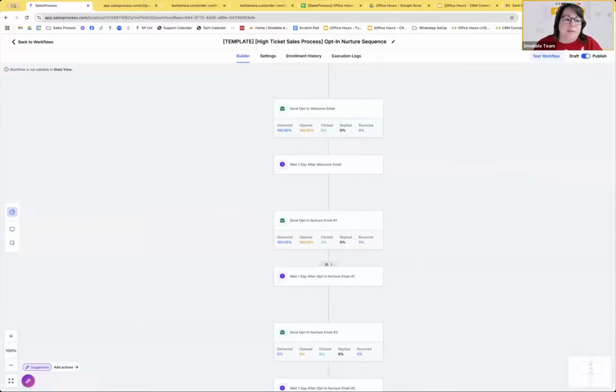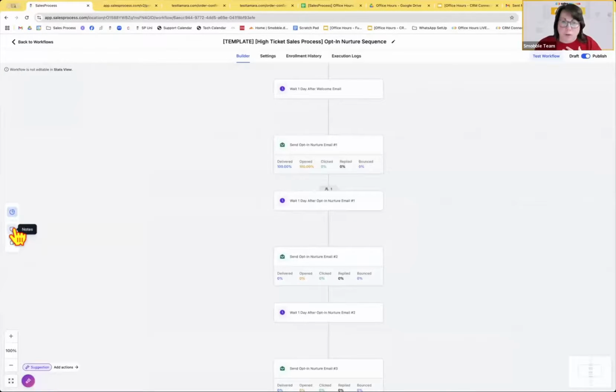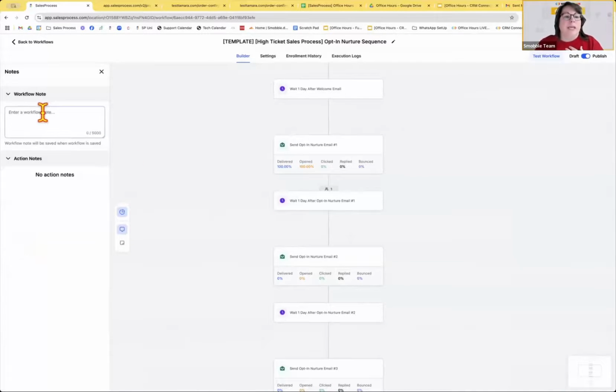Here are some of my favorite new features inside of the workflow: the notes and sticky notes. So let's look at the notes in a workflow. Here, you can write yourself some notes. You can write team members some notes. Maybe there's instructions in here about why the workflow works the way it does. Or maybe you want to make a note about a certain contact that goes through a workflow. You can use this for whatever you want.